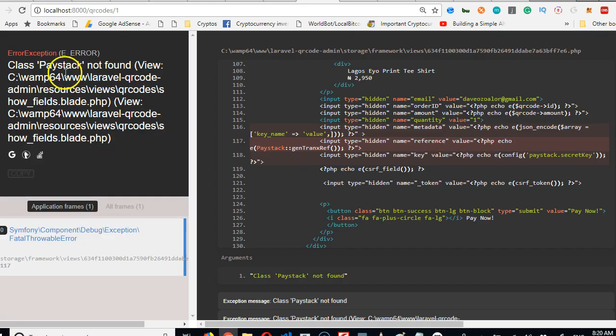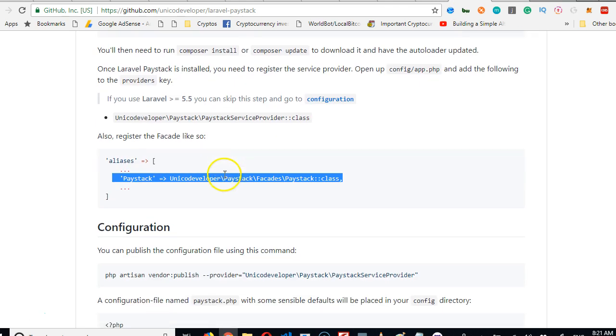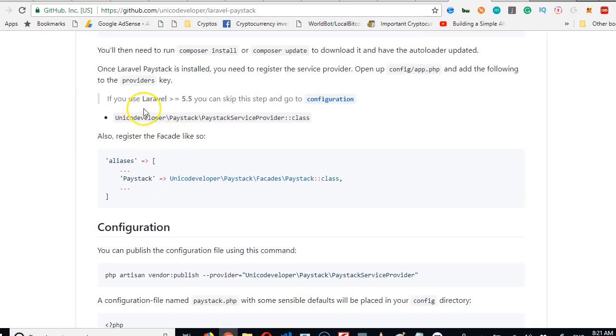So the reason why this error pulls up is that when we run some of the commands we run in installing this Paystack package, surprisingly, because we're using Laravel 5.6, it didn't do some things automatically as Laravel 5.5 will do. So at the top of the file, if you come here, you will see that it says if you use Laravel 5.5, you can skip this step. Laravel 5.5 would have automatically detected this, but 5.6 isn't doing it. So we have to actually perform this step. You copy this, and it says go to your config/app.php and add it under your providers key.